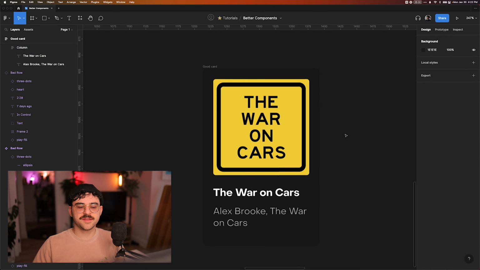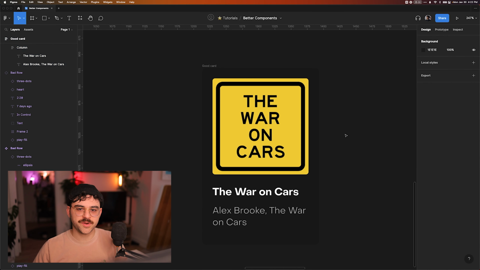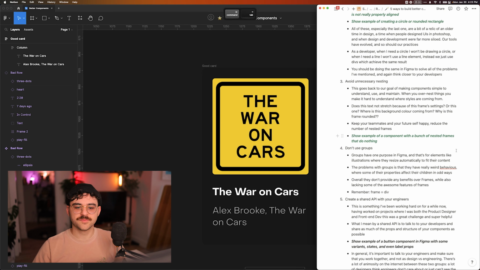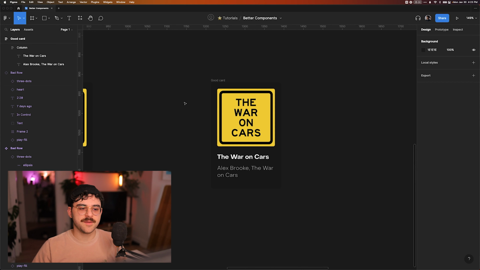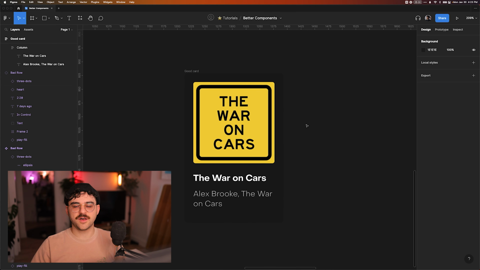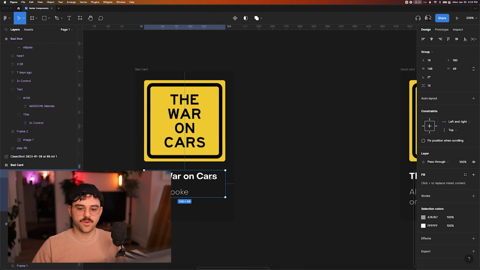So simplify things, reduce the amount of nested components, remove the amount of grouping and framing, and really you shouldn't really be using groups, which is point number 4. Don't use groups. Groups only really have one purpose in Figma, and it's to wrap illustrations. In every other possible use case, groups are a worse experience. They cause unwanted bugs. They have odd properties to them that we really don't want in here.